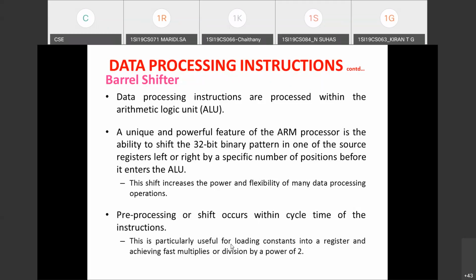So this will be useful. That is, this barrel shifter operation will be useful for loading constants into registers as well as for achieving fast multiply or division by powers of 2. Remember, there is no division instruction in ARM. Multiplication instructions are supported. But instead of using a separate multiply instruction, if you want to perform multiplication or division in powers of 2, that can be performed using this barrel shifter operation within the data processing instruction itself. This improves the speed of execution. So one instruction can perform more processing operations. This is the advantage.